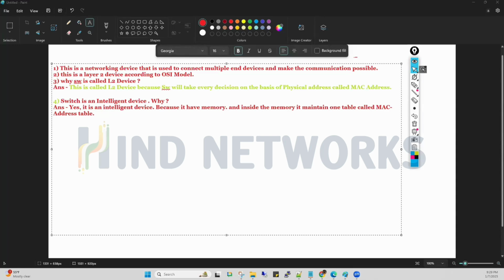Okay. So in the MAC address table, do you know what exactly the switch stores? Anyone who can tell me? In the MAC address table, what information is the switch actually storing? See, I can show you.